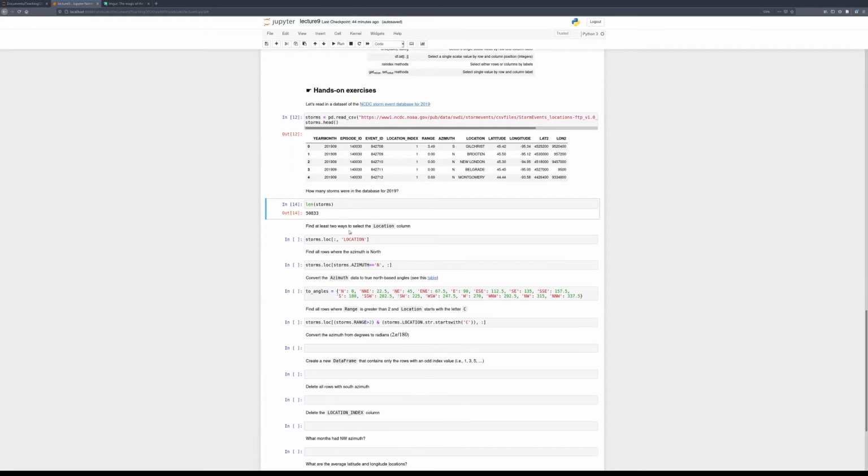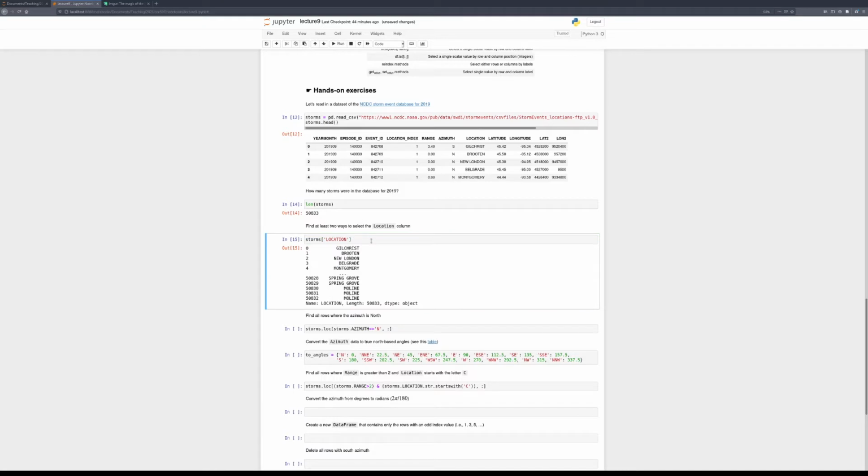Then we need to find two ways to select the location column. First of all, we can think of the data frame as a 2D array, and if we use the standard brackets to index the array, the first thing we can do is just provide a single argument inside the brackets that will give us the column. Now remember, in arrays, when we just provide a single argument in the brackets, we get a subarray, which usually corresponds to the rows. In this case, though, we get the columns.